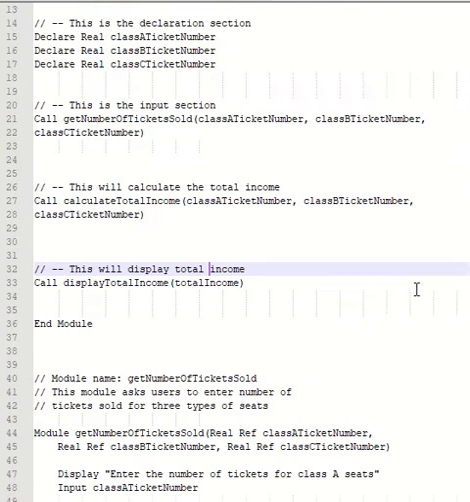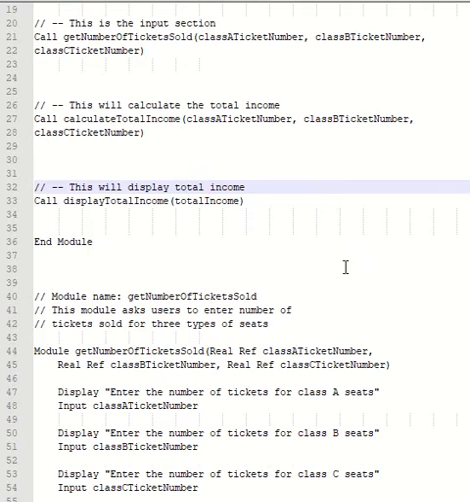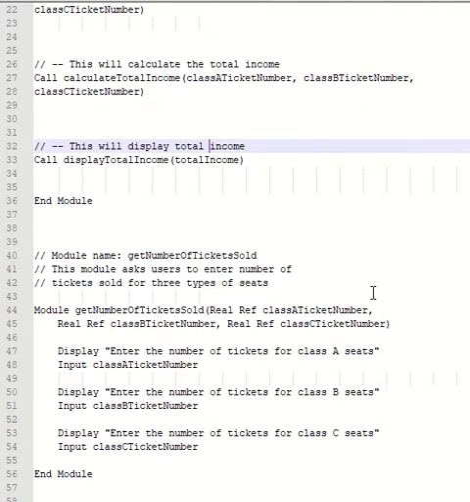So our first module is our input section. Our first module is get number of tickets sold. This module asks users to enter the number of tickets sold for three types of seats. Notice that we use the reserved keyword ref to define the parameters of this module. This is because we want to pass these values back to the main module later.